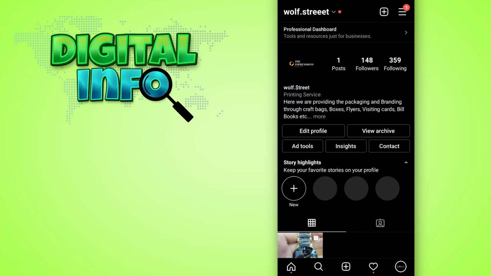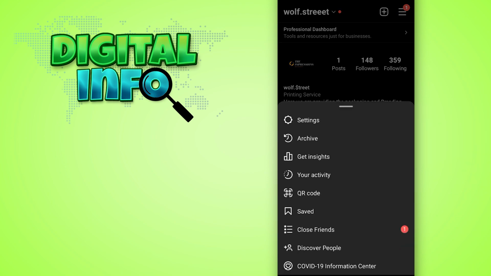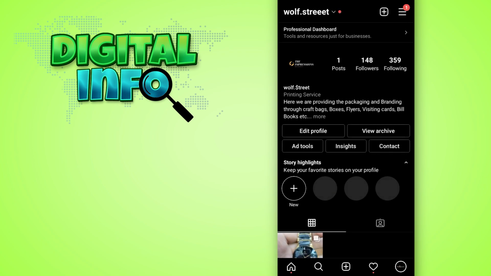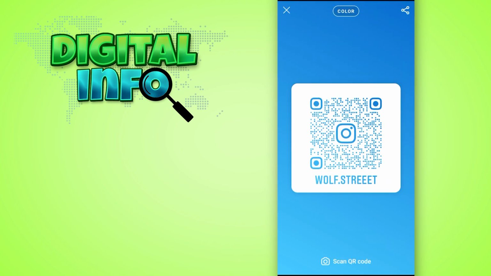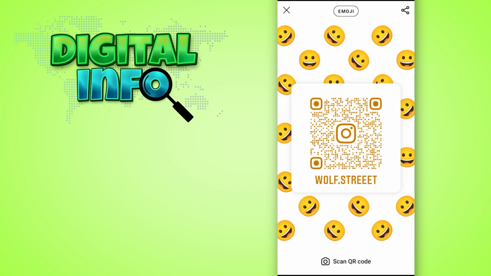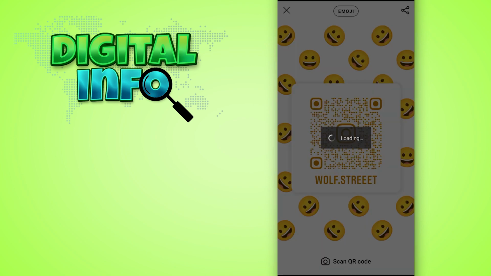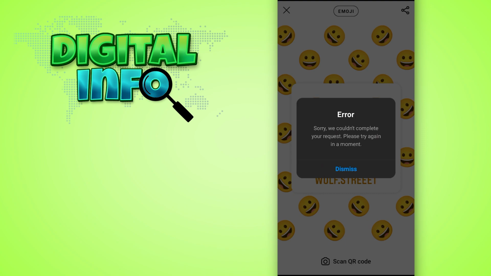So let's start. First of all, you have to log into your Instagram account and then go to your profile and click on the menu option on the top right corner and select QR code. And here you just see your name Wolf.street, and you can also change color, and you can also select emoji and then click on the share option on the top right corner.